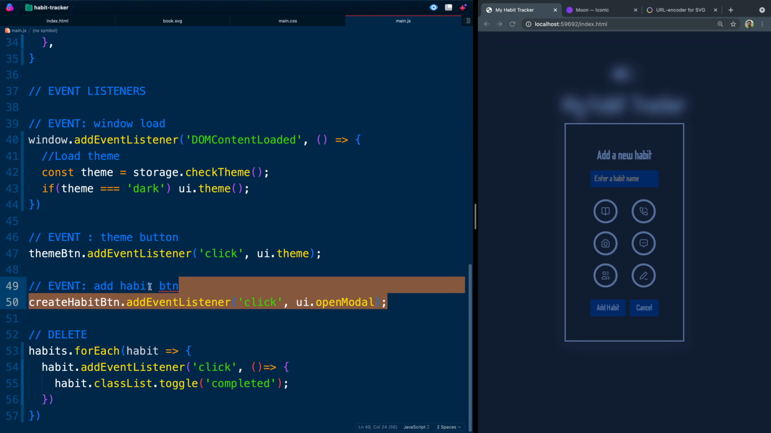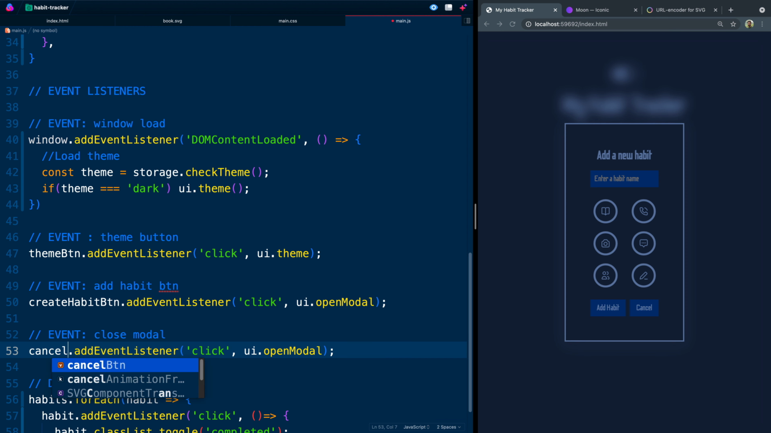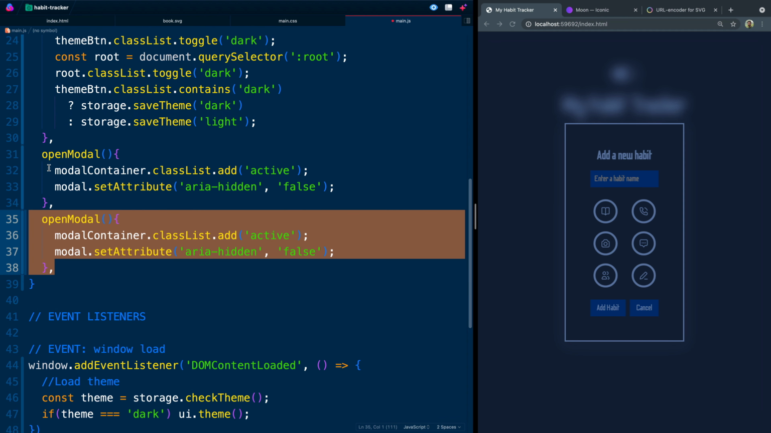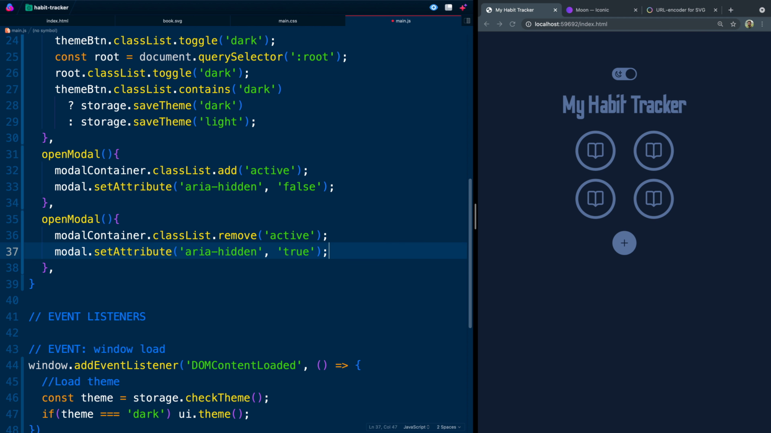So we did the open modal. Let's copy this down, and let's do a close modal. And here we're going to say we want not the create habit button, but the cancel button that we added up top. And when we click that, we want to run something called not open modal, but close modal. And you know what that means? We've got to write close modal. So we'll come up here, we'll copy this all down. And here, instead of adding it, we want to remove that. And instead of setting this to false, we want to set it to true. And before we actually run it here, we need to change this to close instead of open. That's the first thing.